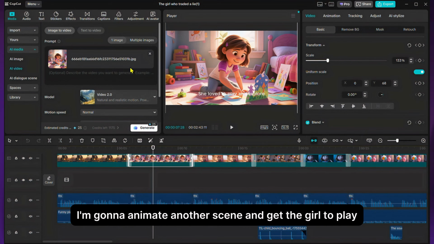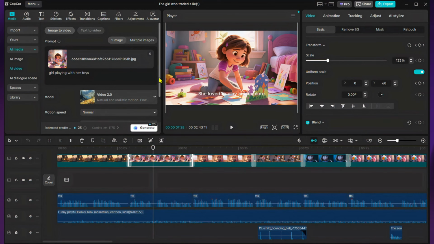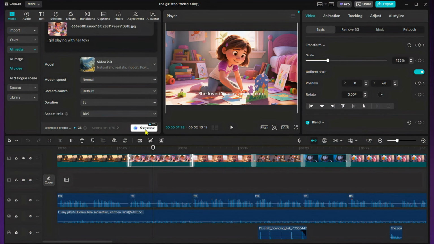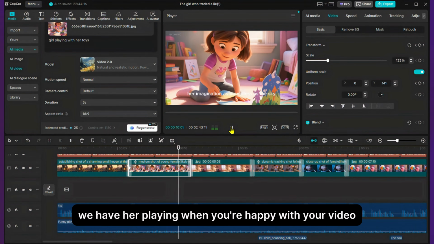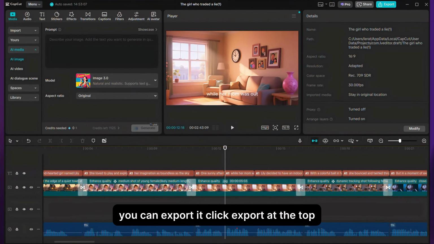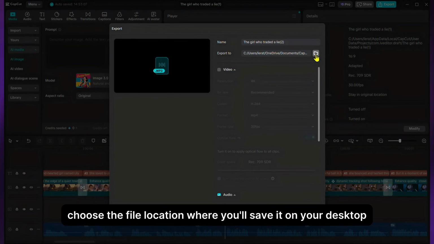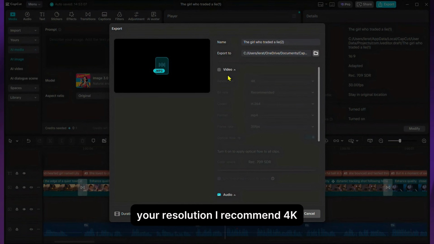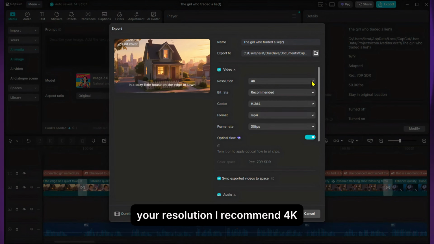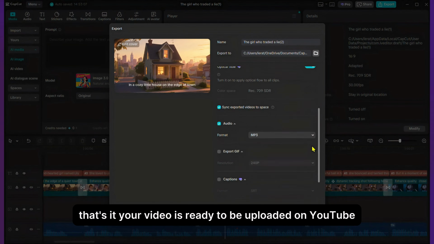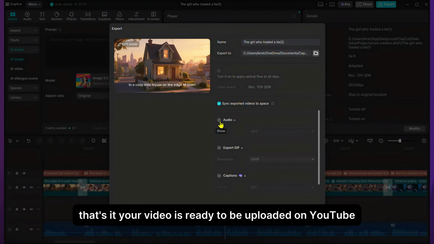I'm gonna animate another scene and get the girl to play. We have her playing. When you're happy with your video, you can export it. Click Export at the top. Choose the file location where you'll save it on your desktop. Your resolution, I recommend 4K. That's it. Your video is ready to be uploaded on YouTube.